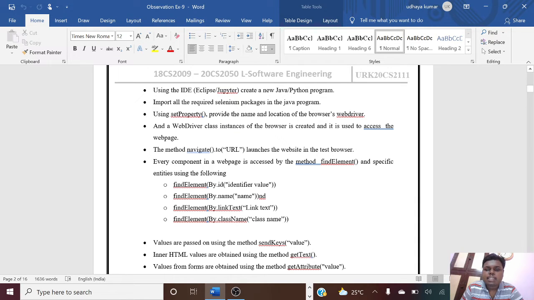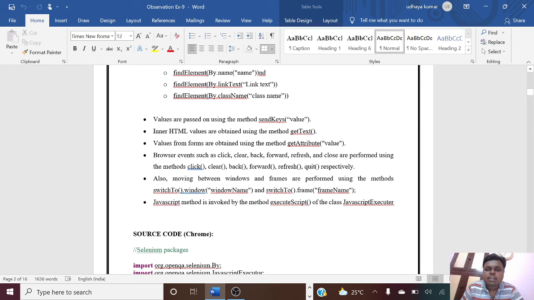Every component in the web page is accessed by the method find element under specific entity using the following: find element of by.id of identifier value. Find element of by.name of name, and find element of by link text of link text. Find element of by.className of class name. Values are passed using the method send keys of value.